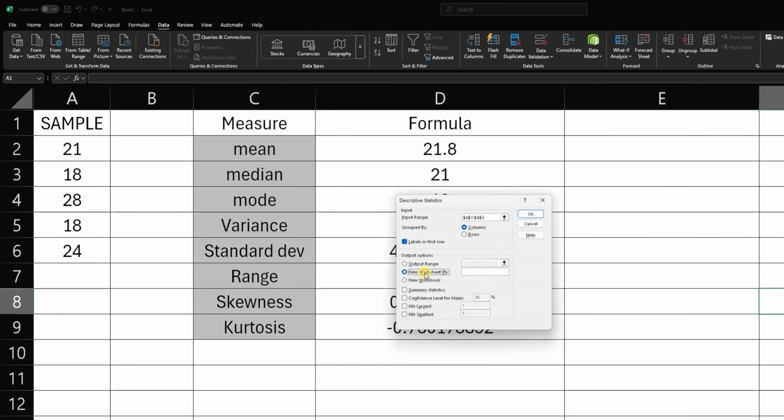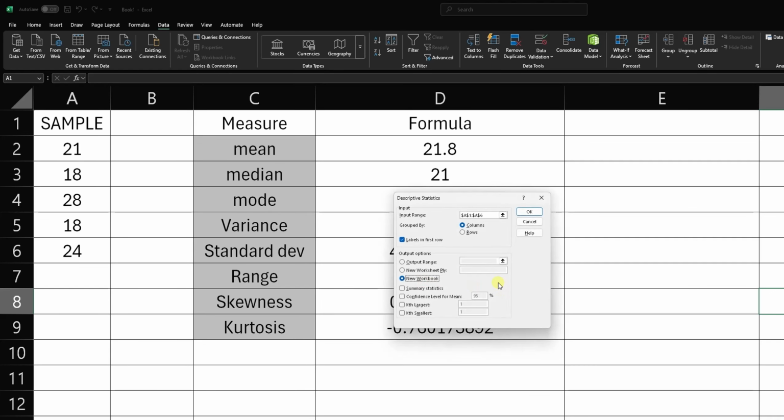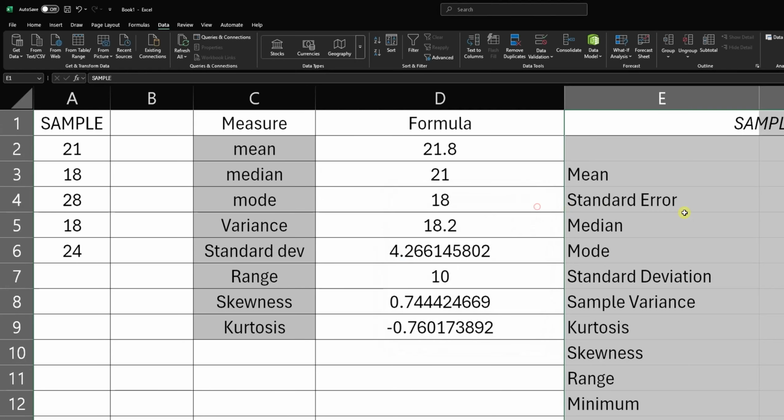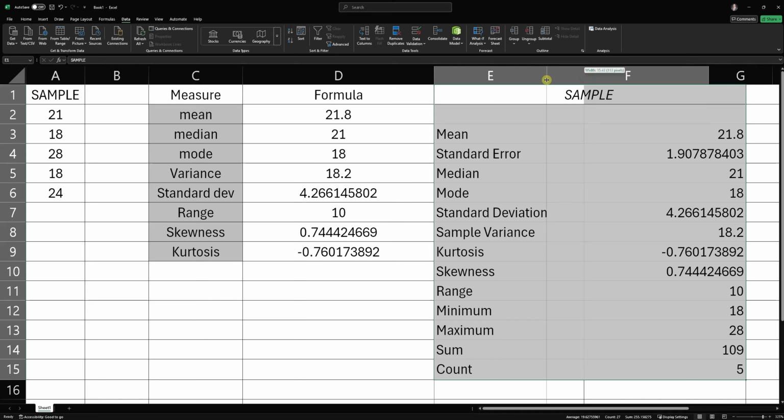You can create a new worksheet ply, meaning you're going to add a worksheet here. And then you could also open a new workbook. That depends on where you want it. But for this case, we're just going to select output range. And then you click on summary statistics, and then you select where you want your output to appear. In this case, I want it on E1. Once you have a dialog box that looks like this, you can simply press OK. And then you have all your descriptive statistics here.